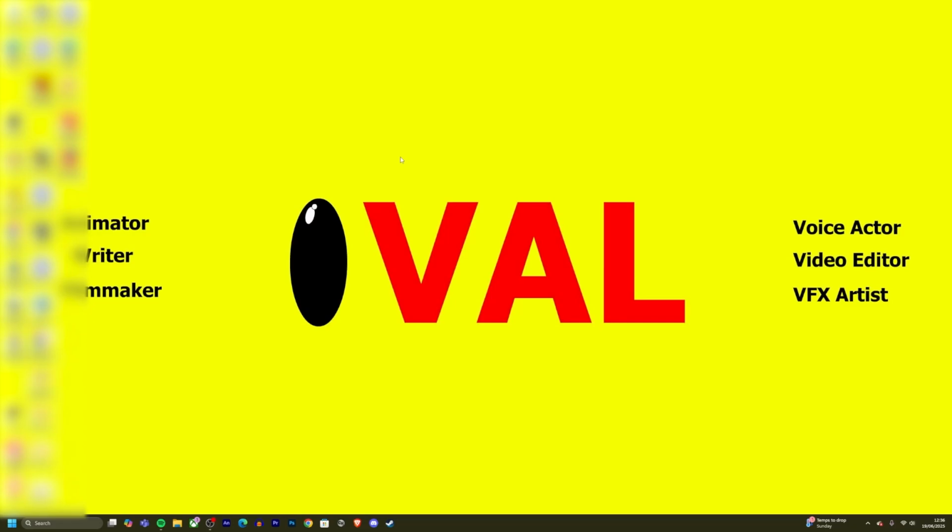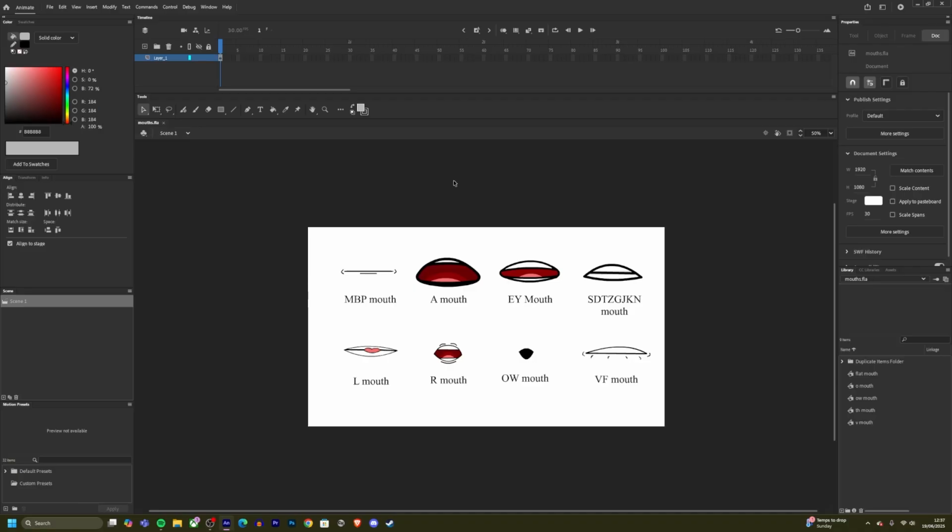I've been asked how I do lip syncing, so I'm going to show you how I lip sync in Adobe Animate. Okay, so this is our software here. This is what I use. At the moment, I've got a document open here. As you can see, it shows about 8 different mouths. These are the mouths that I use when I'm lip syncing my cartoons.